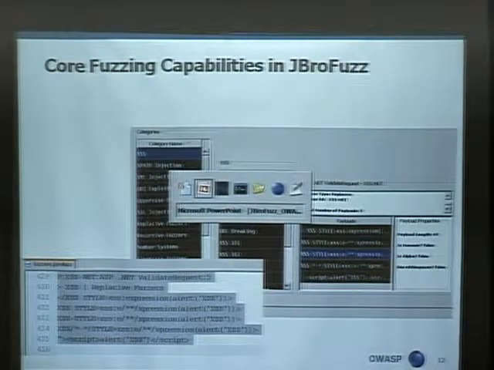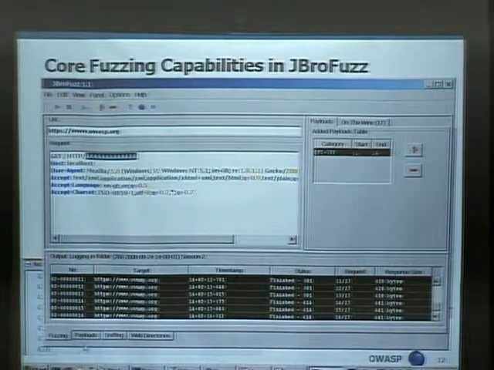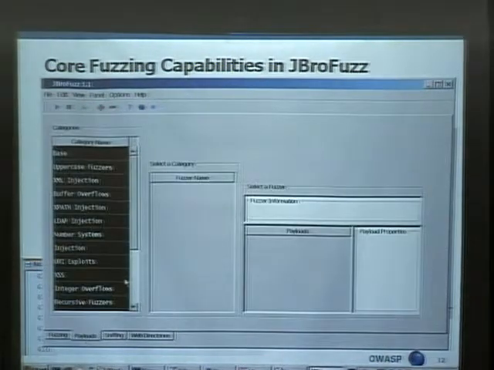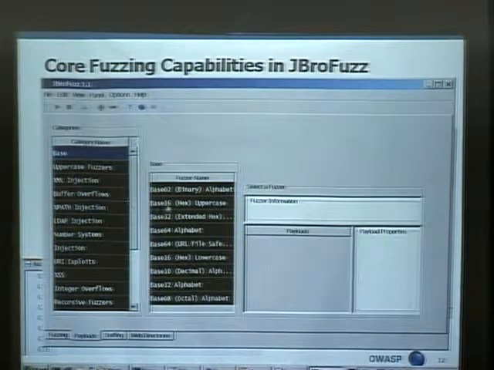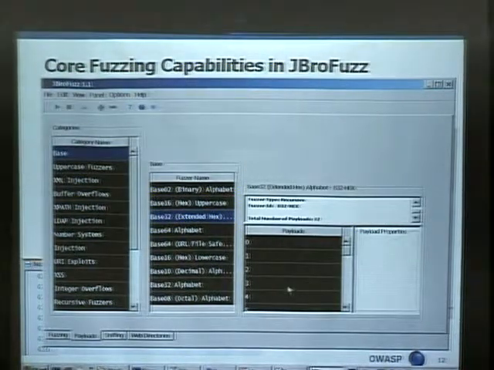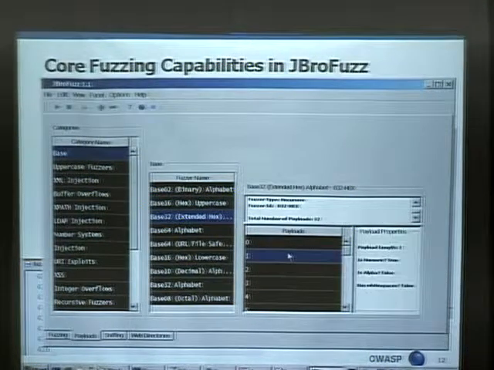So if I bring up the actual GUI, hit the payloads tab. How does this work? Well, we've got any number of categories, and these categories have a number of fuzzers inside. Each fuzzer is unique and has a number of payloads, and that fuzzer is recursive or replacive. Pretty straightforward. Now, each payload has a number of properties. And in this case, it's something very trivial and simple.